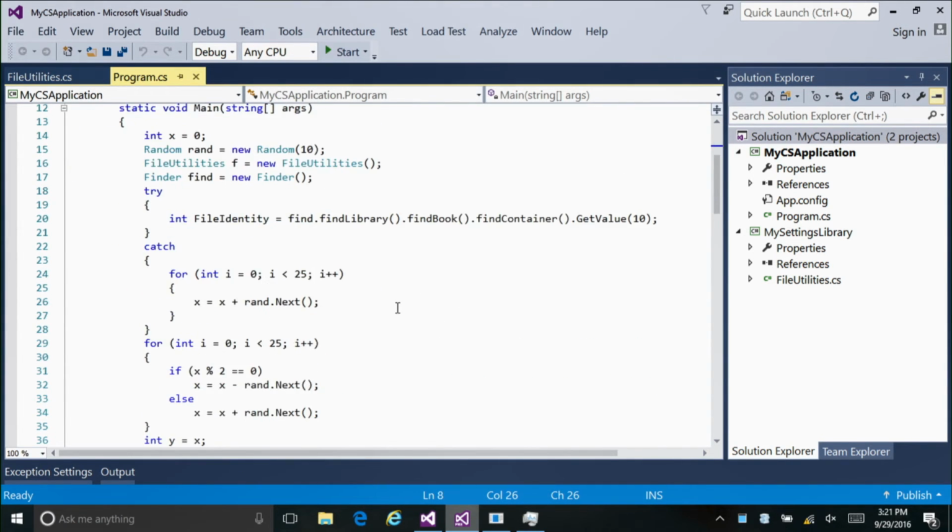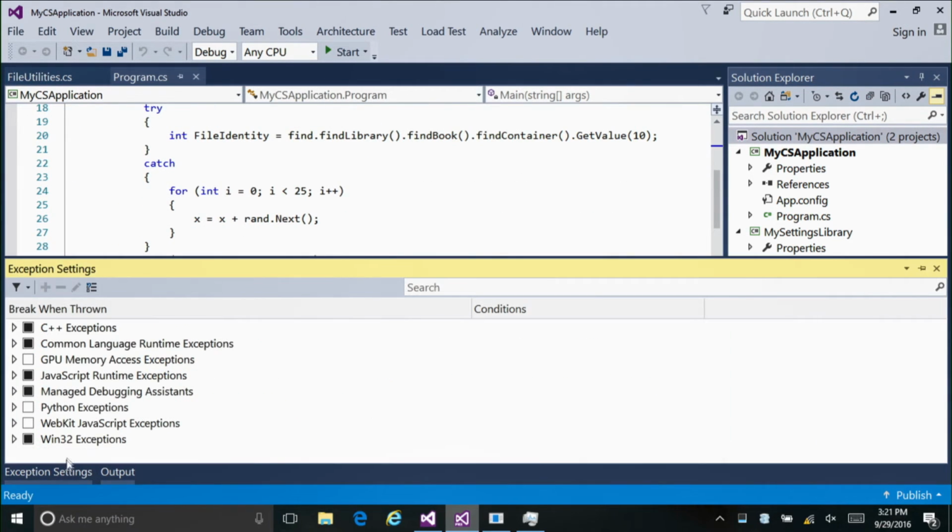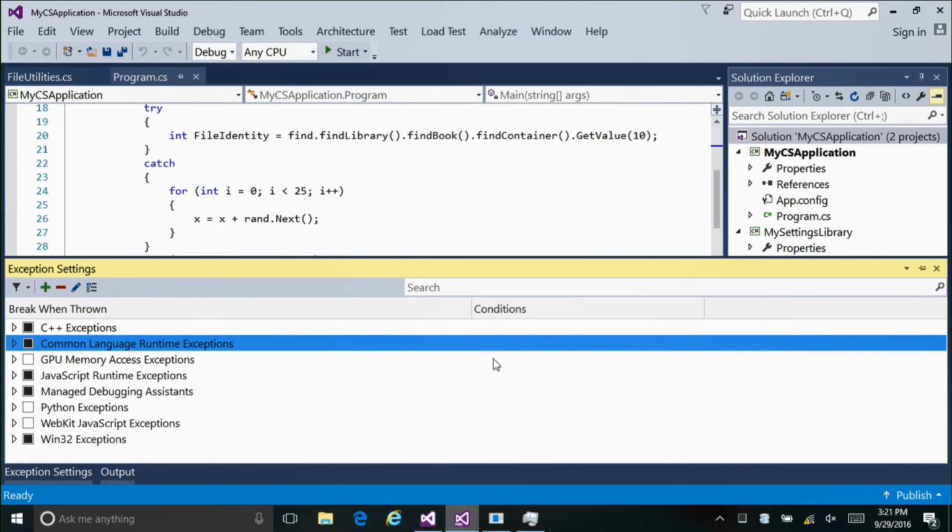Okay, back here. So I applied that condition to my exception.